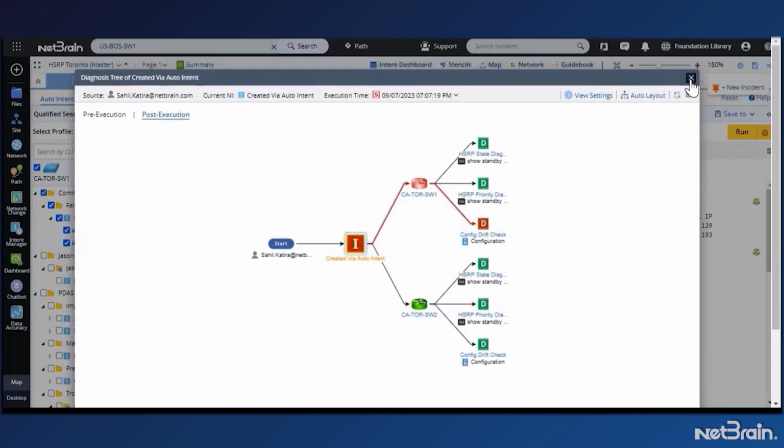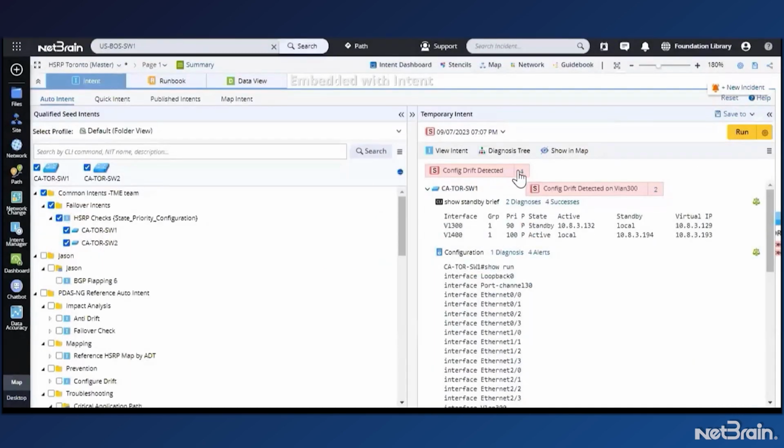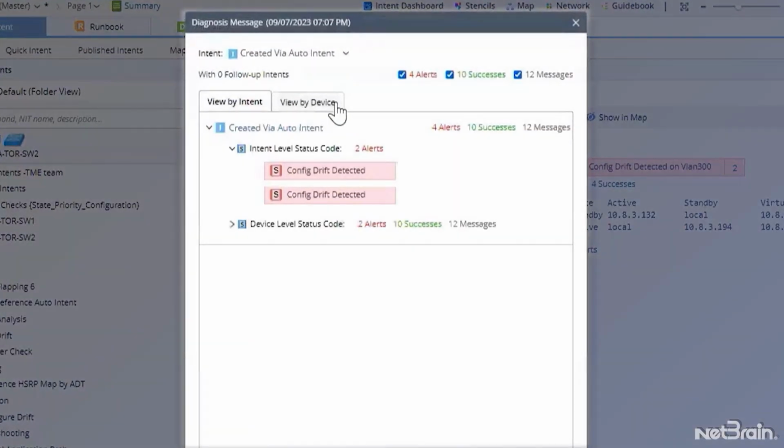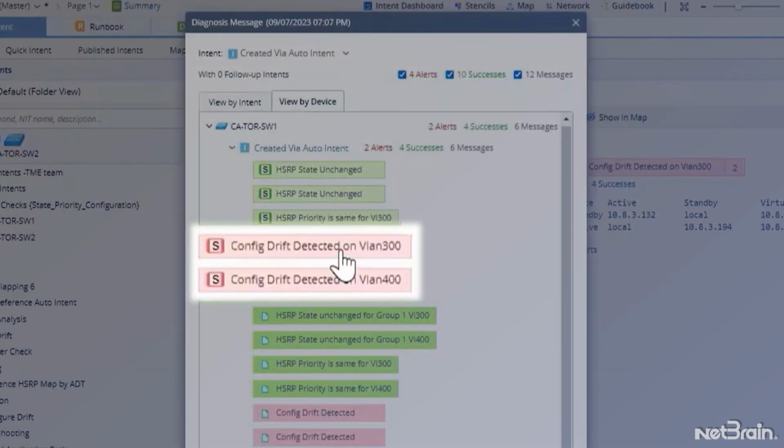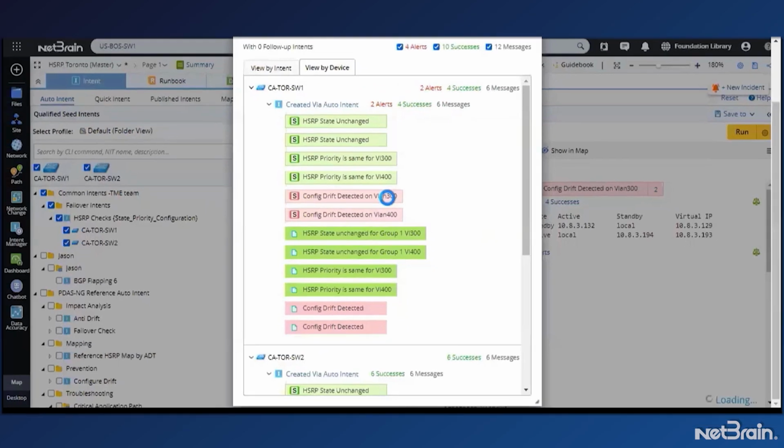We can also analyze the alert messages by clicking on the message here. And if I view by device, I can see there is config drift detected on VLAN 300 and VLAN 400 for switch 1. Let's click the message.